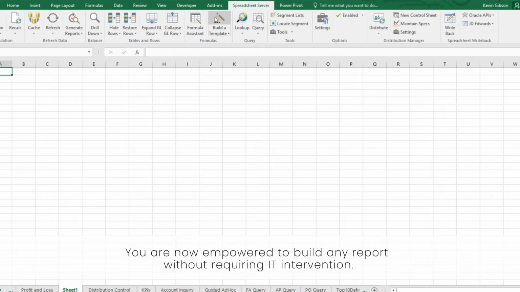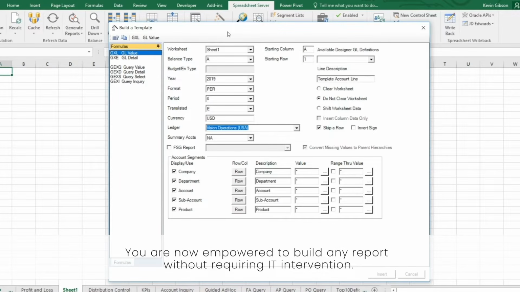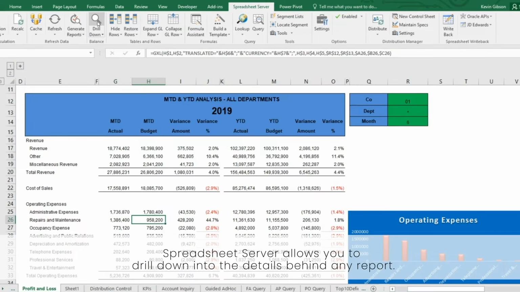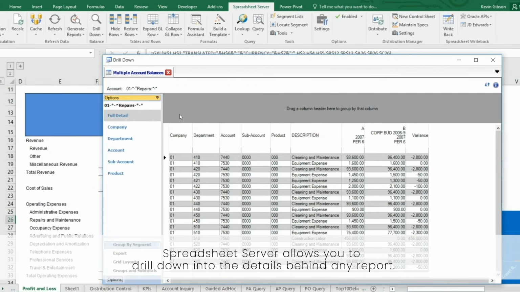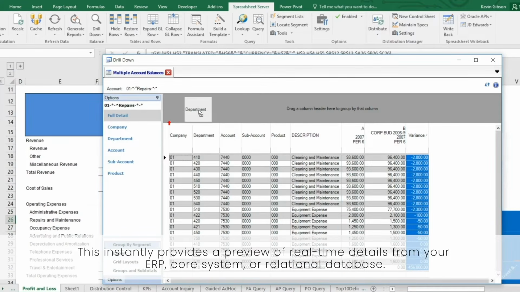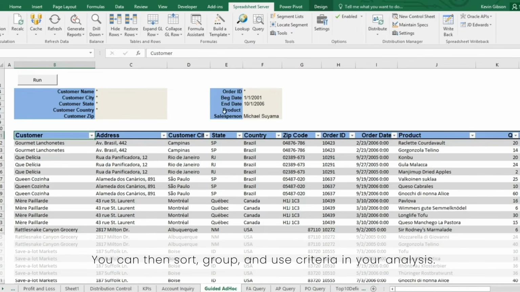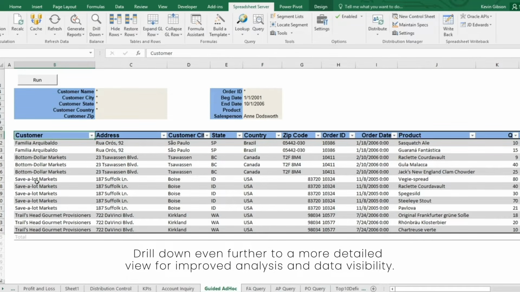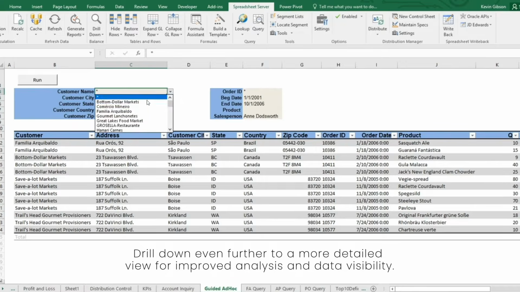You are now empowered to build any report without requiring IT intervention. Spreadsheet Server allows you to drill down into the details behind any report. This instantly provides a preview of real-time details from your ERP, core system, or relational database. You can then sort, group, and use criteria in your analysis. Drill down even further to a more detailed view for improved analysis and data visibility.